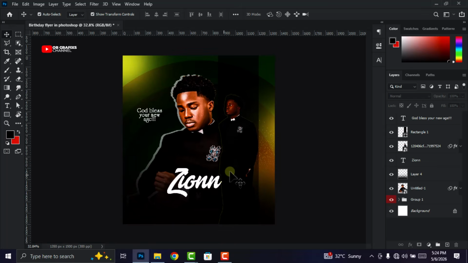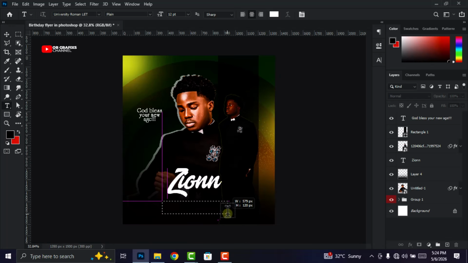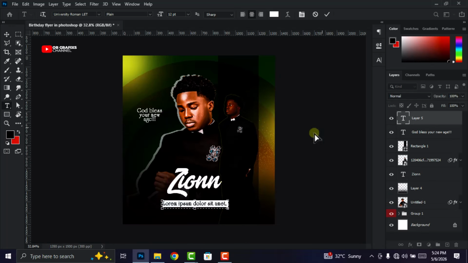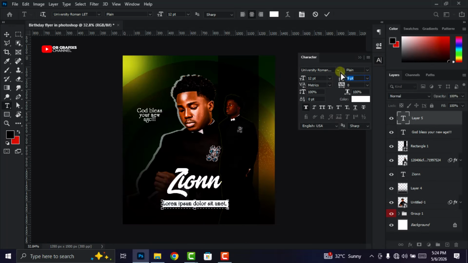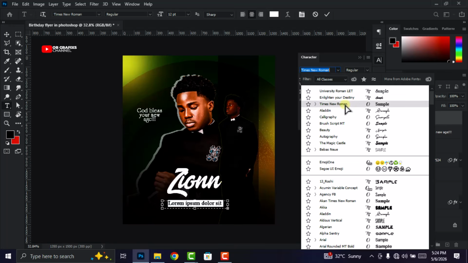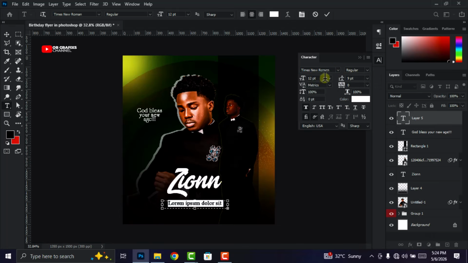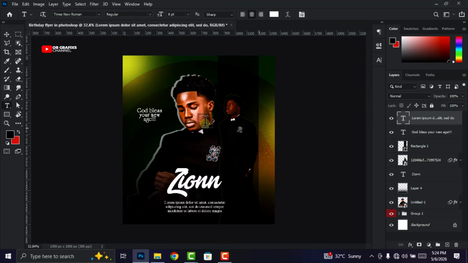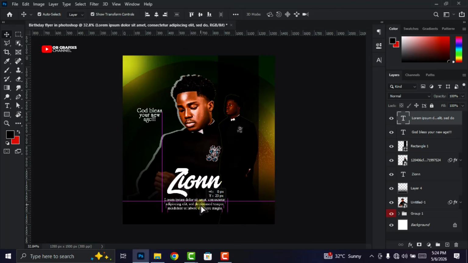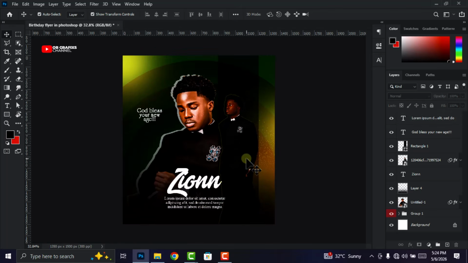Now I'm going to add my last text. So grab my text tool, draw a text box like this, right? And then this could be your birthday wish. I'm going to change it to Times New Roman, then decrease the size. So let's see. Let me space it out like that. I think this is okay for me, and I'm going to leave it right here like that. Great. And there we have our beautiful birthday flyer.